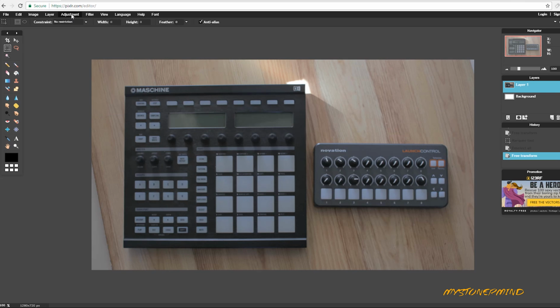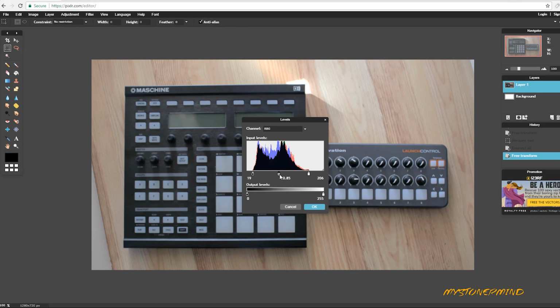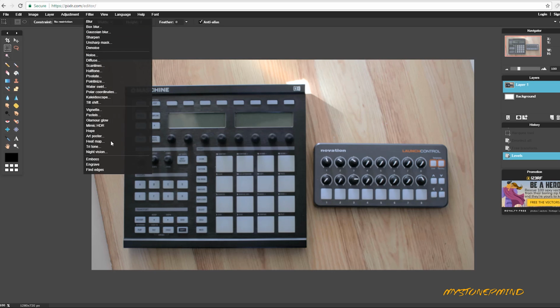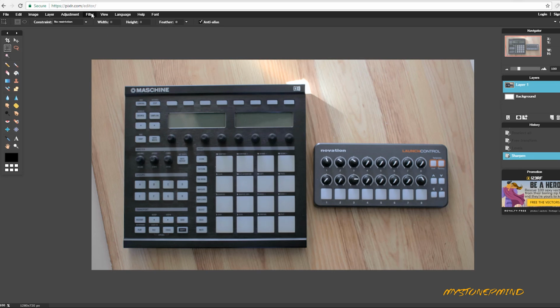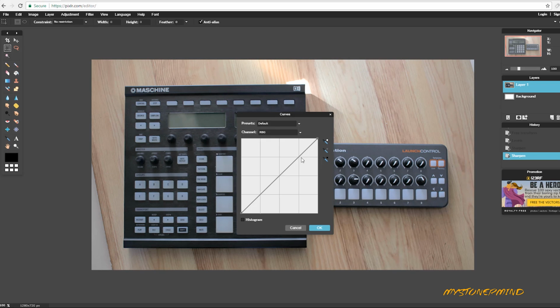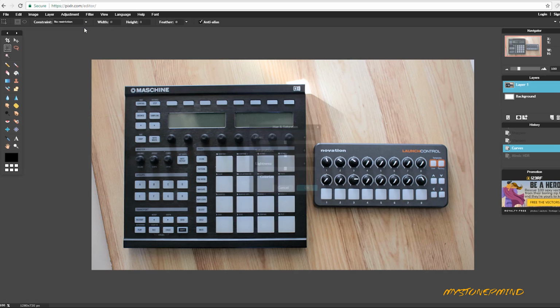So now what I'll do is I'll go to Adjustments and Levels and sort out these levels. And as you can see, it's kind of blurry. So what I'll do is go to Filter and Sharpen. Do that again. Curves. Now I'm going to go to Hue and Saturation, and let's get this looking a little more colourful.